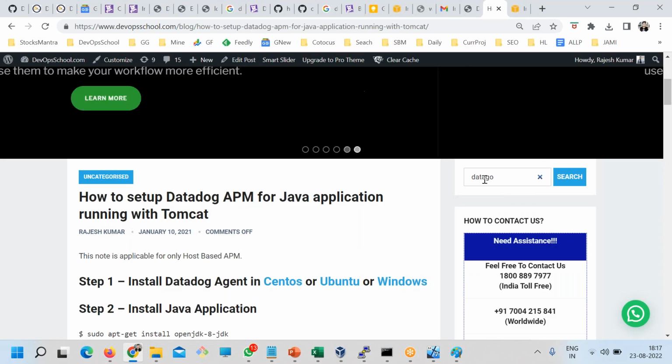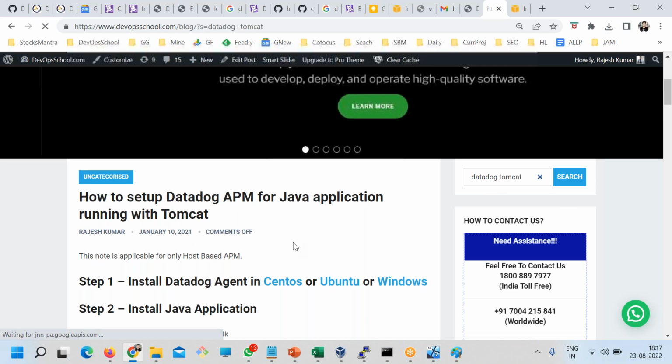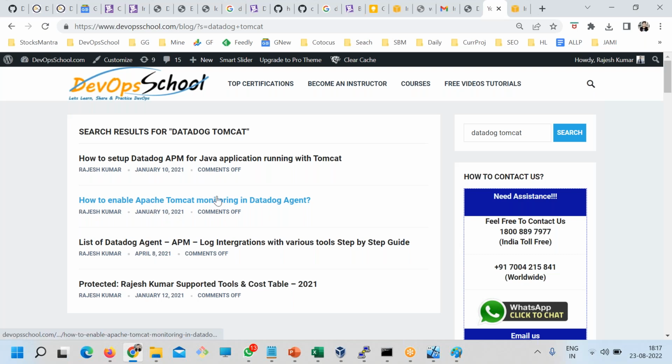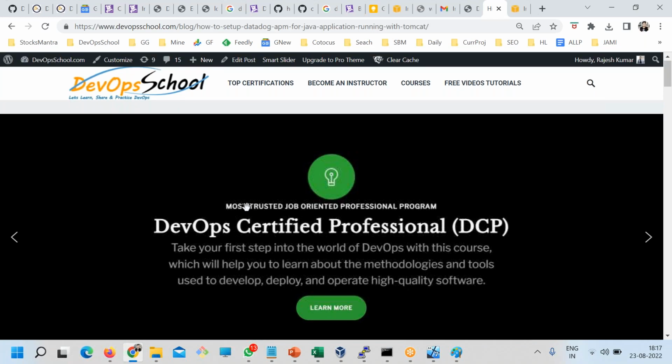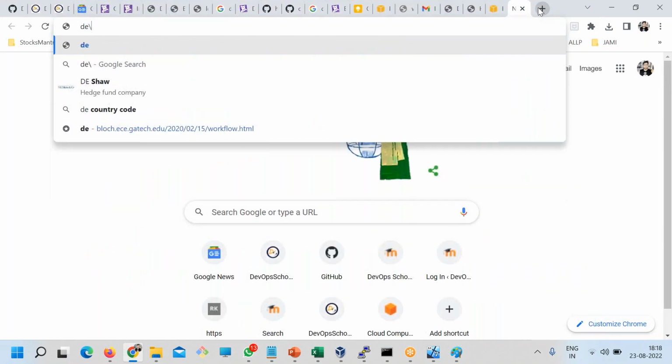Datadog and Tomcat. No, let's use this document only. No problem, so I'll have to change this here. So I have to install Java. So how do we install Java? I'm going to install Java 11 for the sake of it, because 8 is outdated.